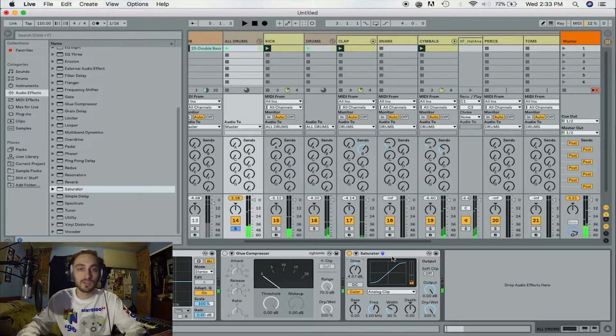It's really going to give it some color. It's really going to give it some analog feel. It's really going to make it stand out more. And it's going to glue them together musically with those harmonics.